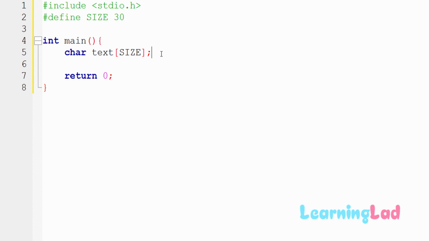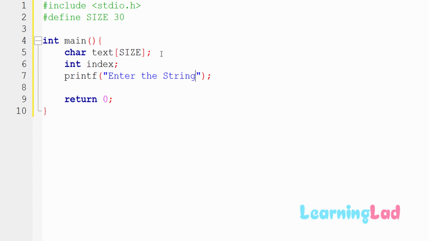Now the next thing we're going to do is declare another variable which we're going to use in this program, and I'm going to call it index. We're going to be using this variable with the loops that we're going to need later. After declaring the variables required, we're going to ask the user to enter the string value. So here I'm going to use the printf function, and I'm going to say "Enter the string value", and then a new line.